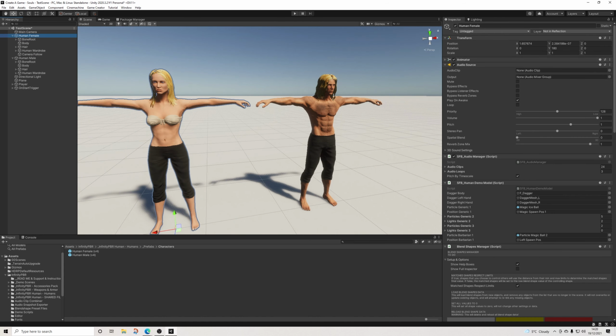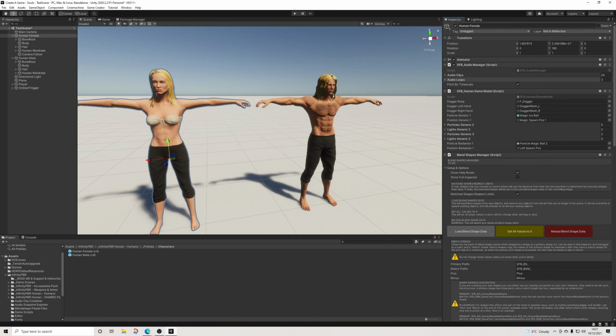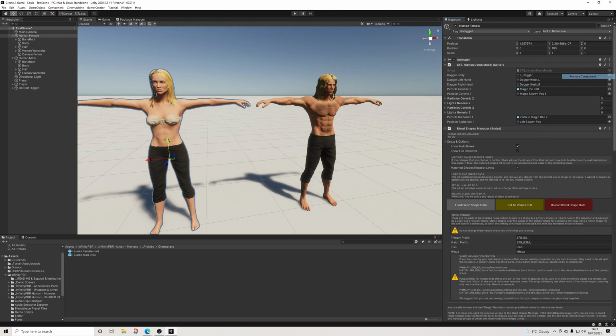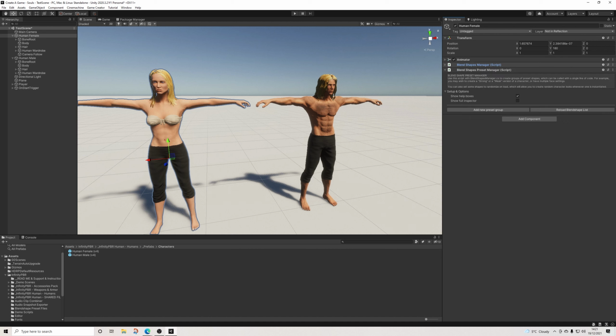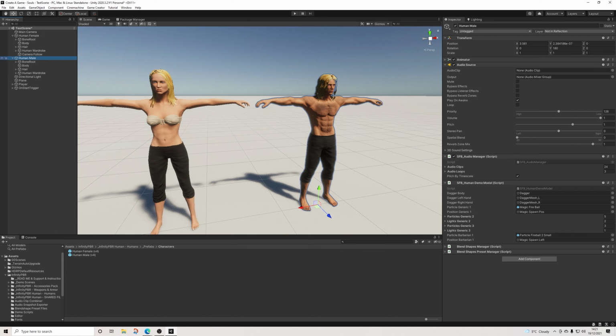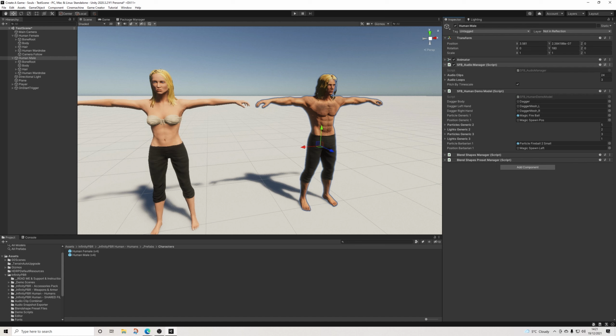Now the other things I'm going to remove are everything we don't need. So Audiosaurus gone, Audio Manager gone, Human Demo Model Script gone. We're going to keep the Blendshapes Manager and the Preset Manager, and we're going to do the same for our other character here.